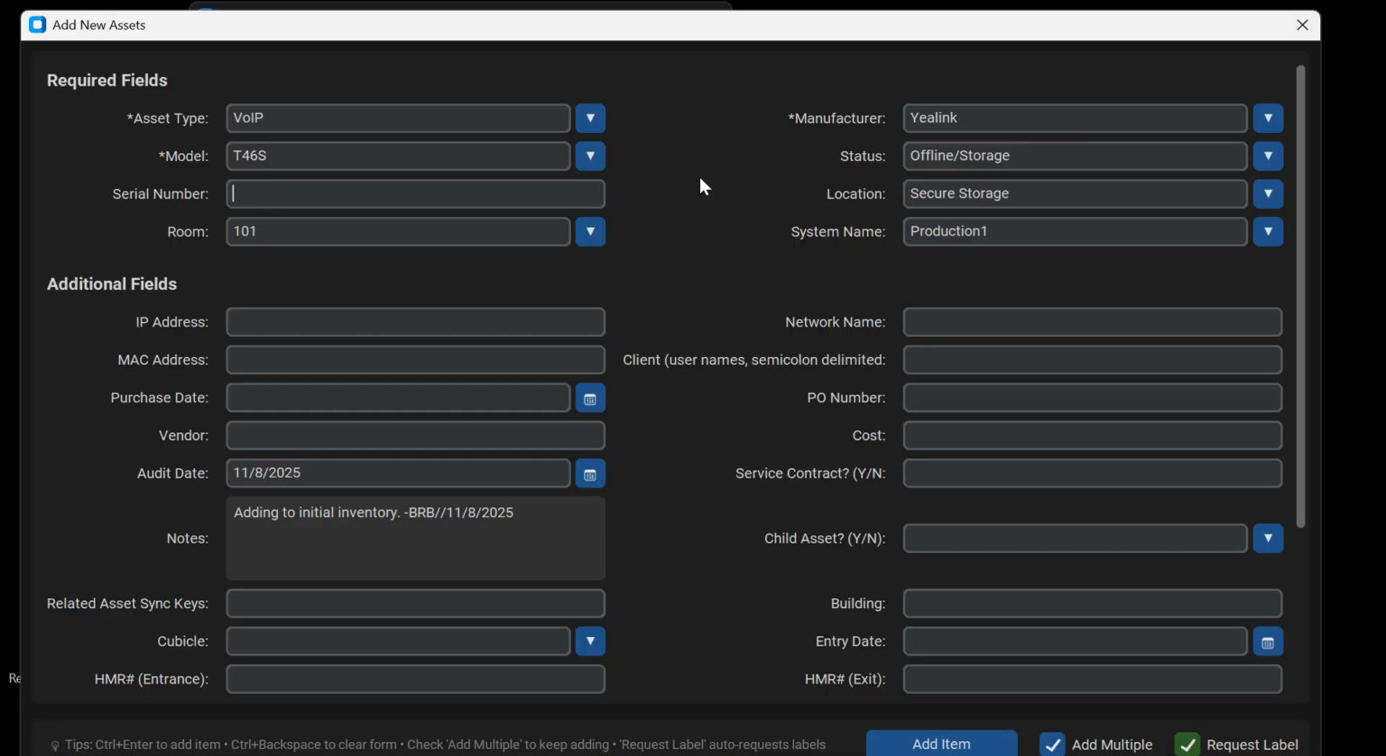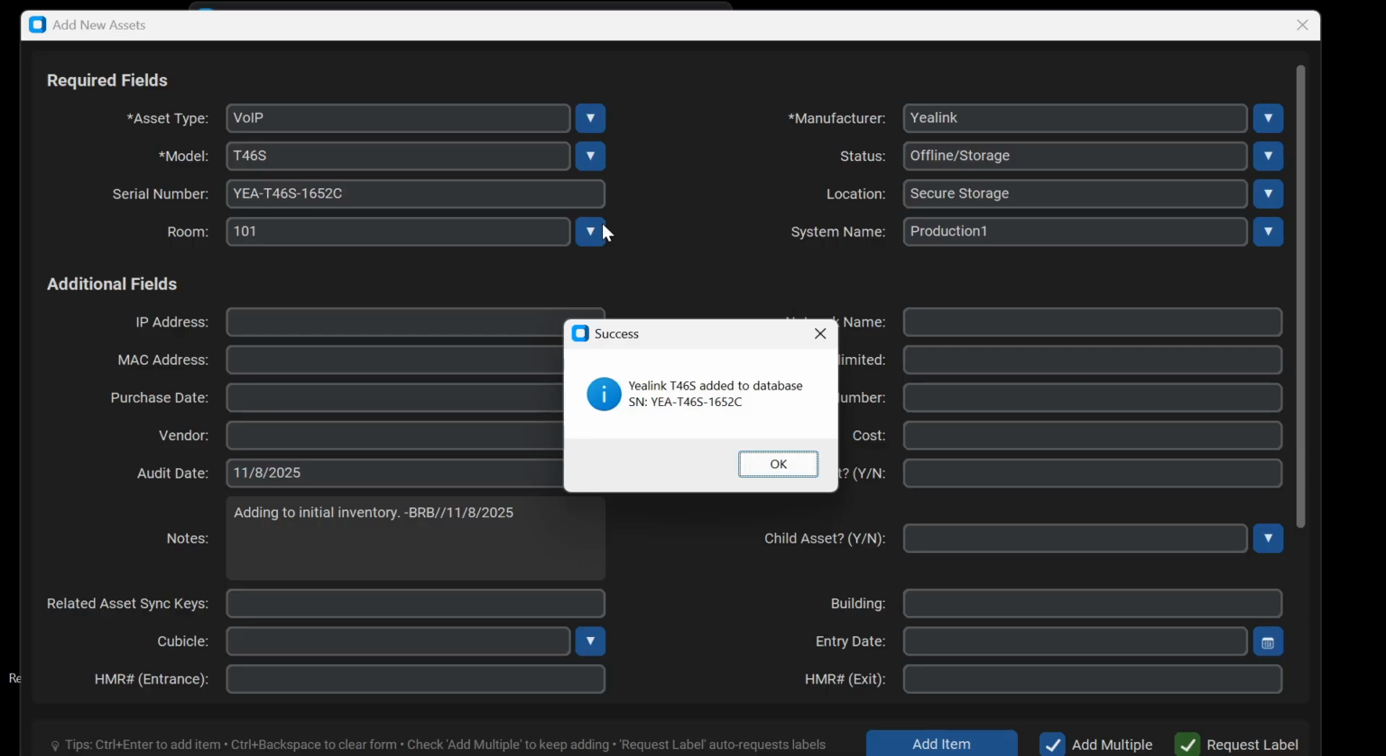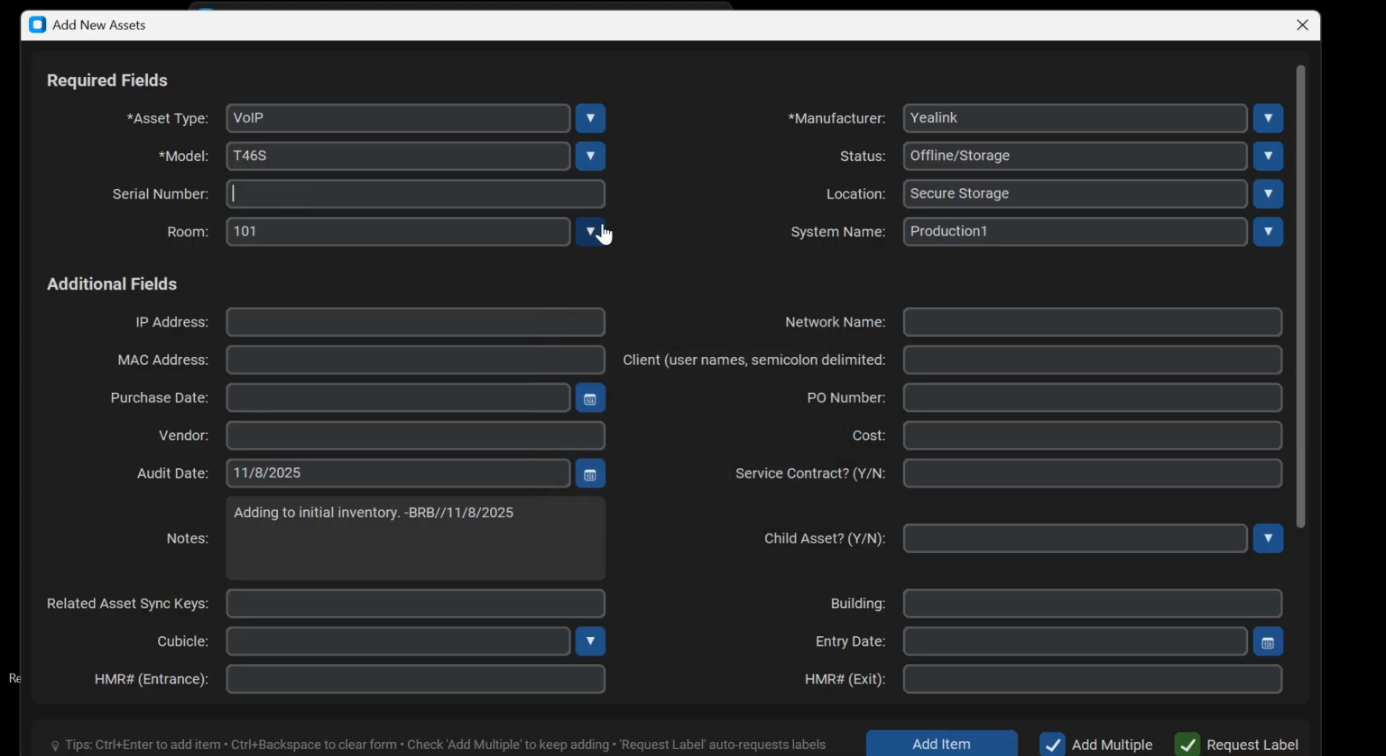So we're going to do our first serial number that I'm going to scan with the barcode here. And down at the bottom, we can see where it's got our tips for keyboard shortcuts. So we're just going to hit Control Enter. It's going to say, hey, we added that to your database, and go right back to blanking out that serial number for the next entry.